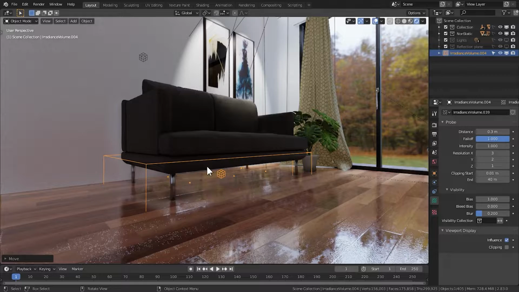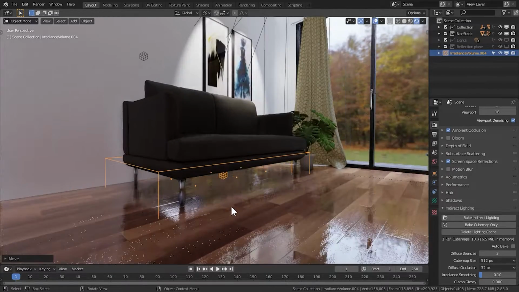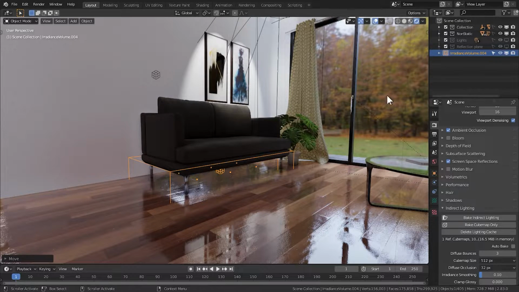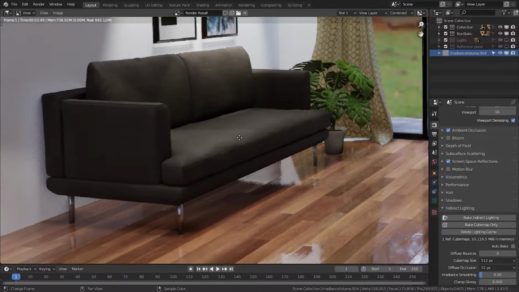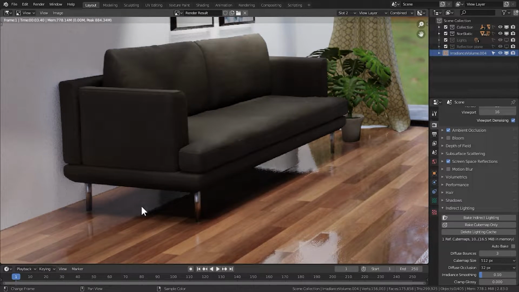And now I'm going to quickly give it a bake. Now, as you can see, this part is a little bit darker. Maybe it's hard to notice, but let me give a quick render. So this one is with the additional irradiance volume, and this one is without the additional irradiance volume. As you can see the difference if I switch back and forth. You see that we added some ambient light over there.